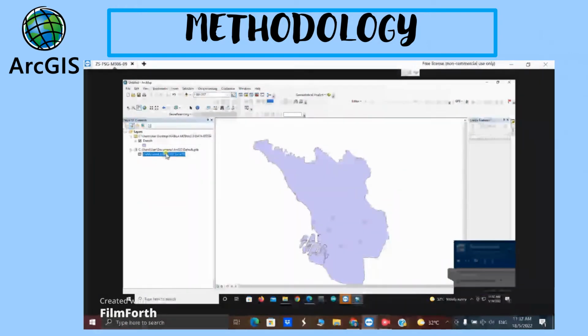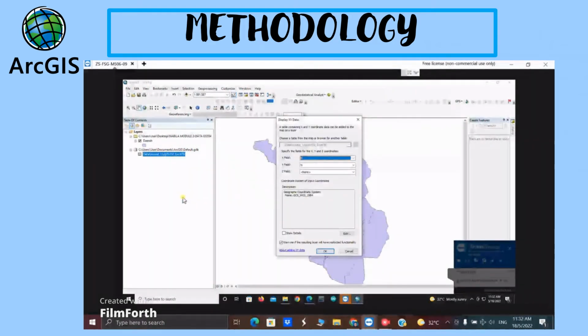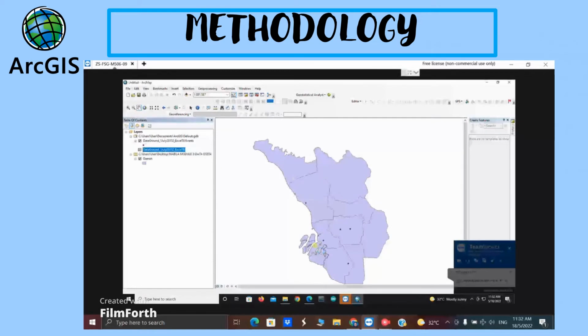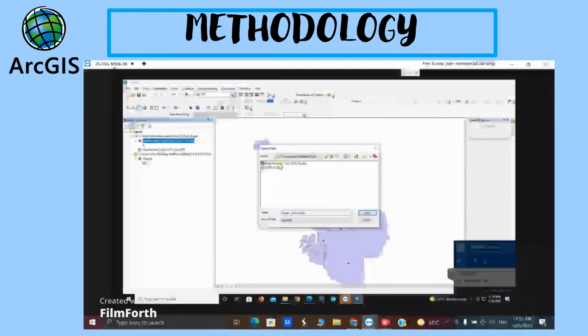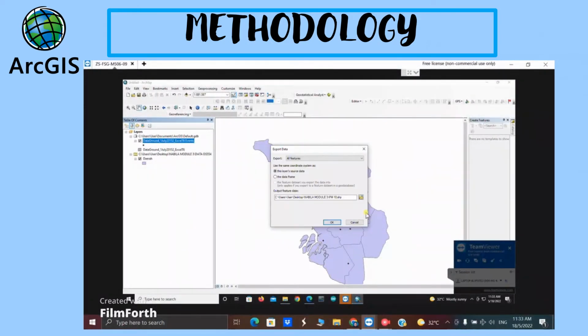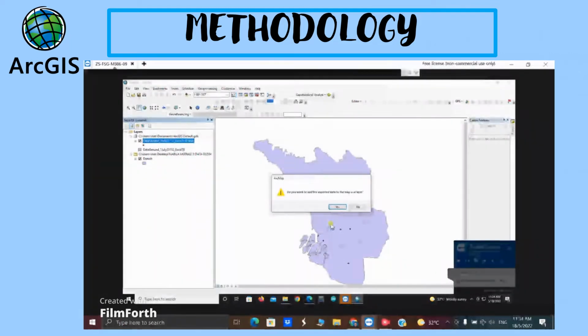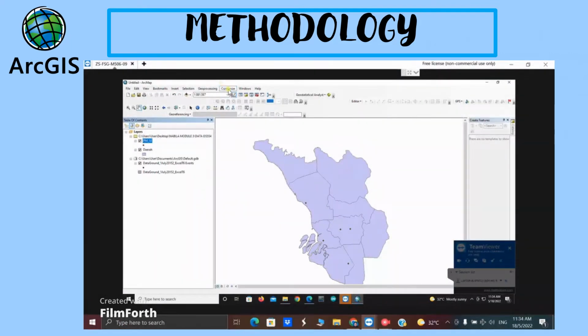Next, right-click Table Data Ground to display XY data points, and for X field, click E. For Y field, click N and click OK. Right-click the point data, click Data and click Export Data. Name it as PM Temp, save as shapefile, and click OK.